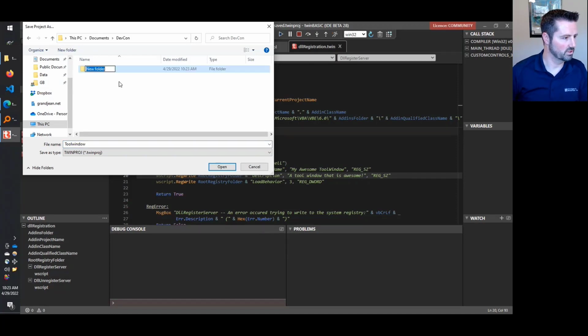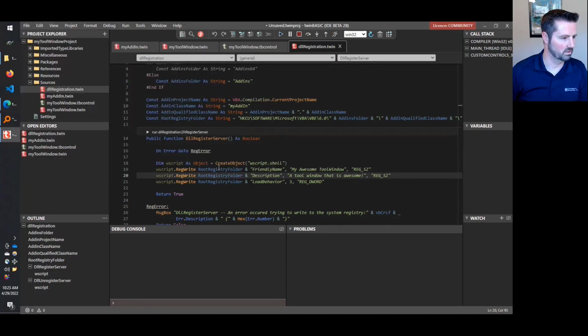Actually, I'm going to make another folder here because we're going to be doing a few of these. So this will be the tool window project. Okay. And now, again, depending on what version of VBA you have, if you've got 64-bit, you're going to need to switch that to 64. But I've got 32-bit VBA on this one.